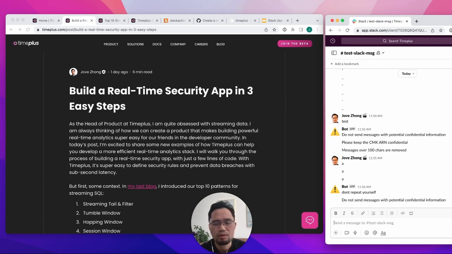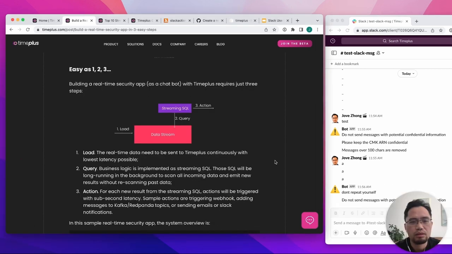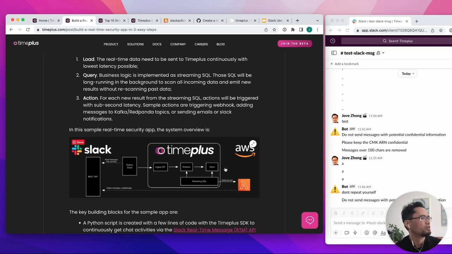In this video, I'm going to show you how this can be made with just a few lines of code. There are only 3 major steps. You only need to get data in and send those Slack activities into templates in our data streams. Then you build a few streaming CQs to define your logic. And finally, you define a set of actions calling AWS Lambda to either delete a message, send a reminder, or do other sophisticated actions. Okay, so let's get started.